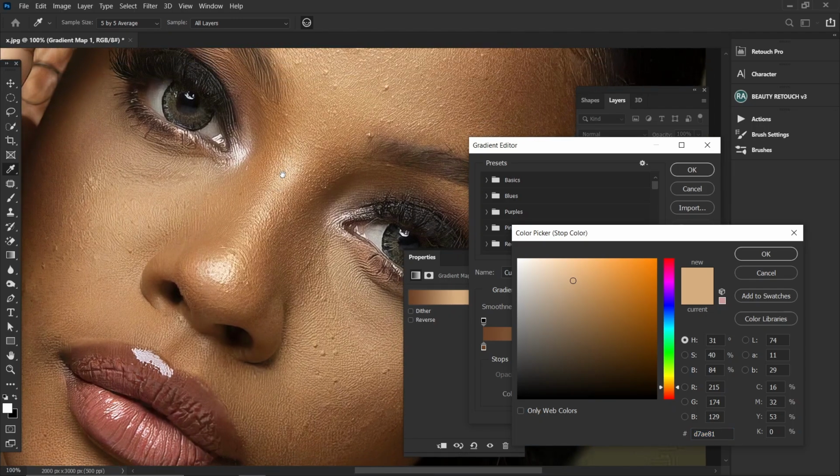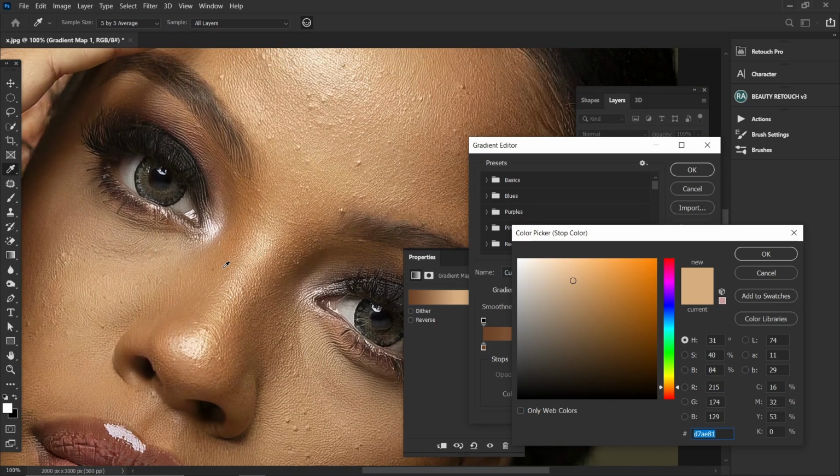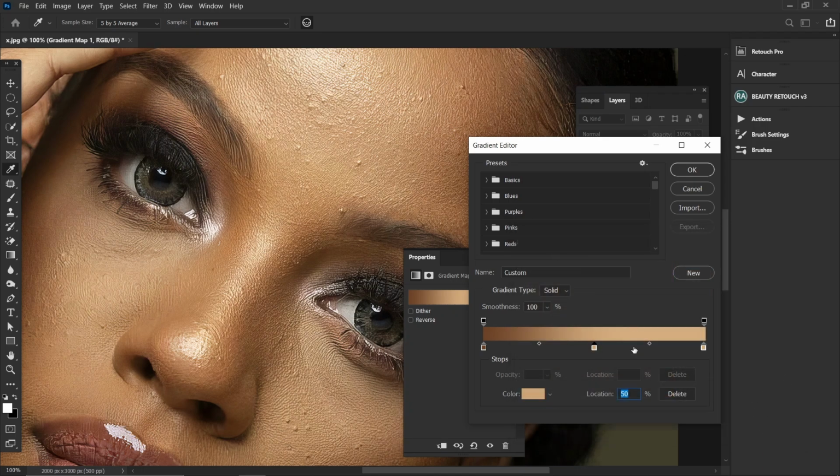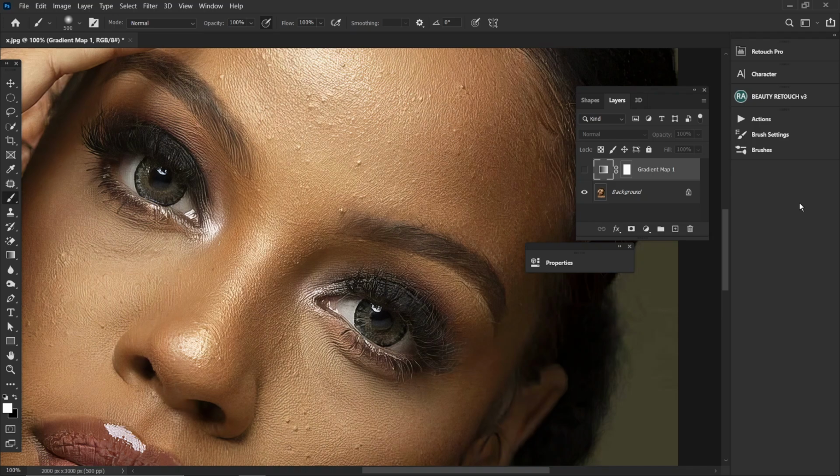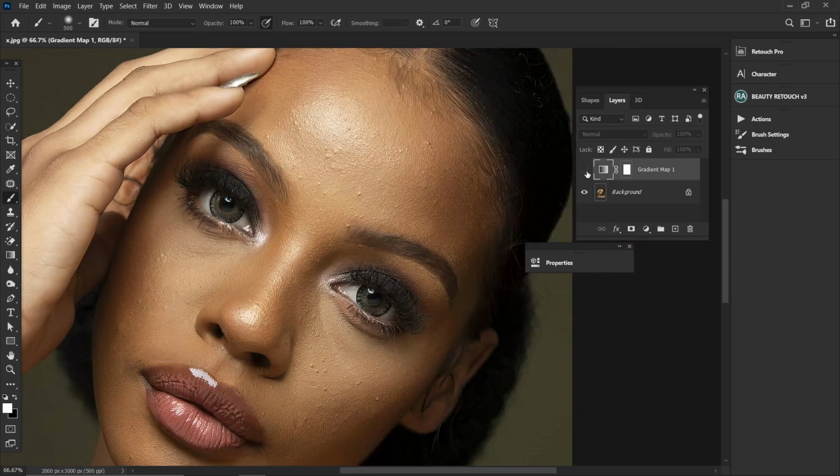Then come and select the midtones, and I think these are good. I will go with these ones and press OK. After you have done that, press OK, and make sure that our layer visibility is on or active by pressing it.